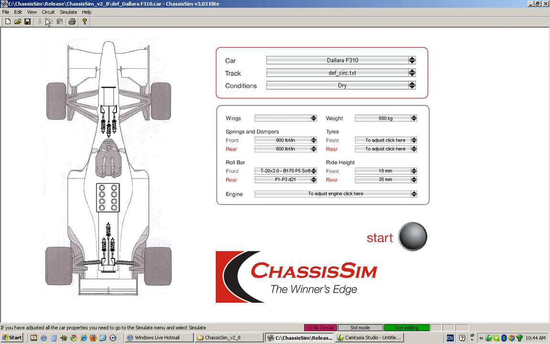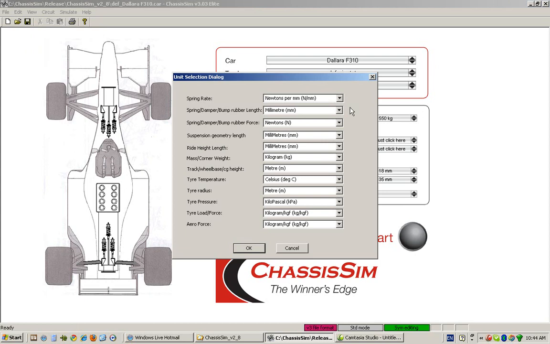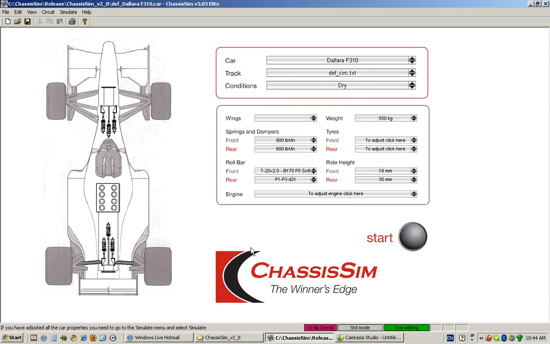The next topic I want to discuss is specifying the units you want to use. To do that, you simply go to View, select Units to Use. And as you can see, this dialog comes up here that allows you to select various units for spring rates, various units for your spring and bump rubber lengths, forces, where you can express your forces in newtons or pounds force, suspension geometry lengths, mass, corner weights, track, wheelbase units, etc. And once you're happy with that, you just click on OK, and that applies all the units.